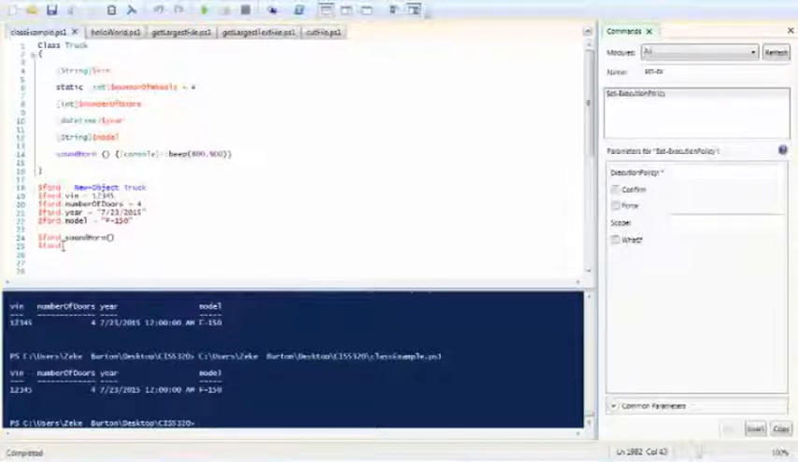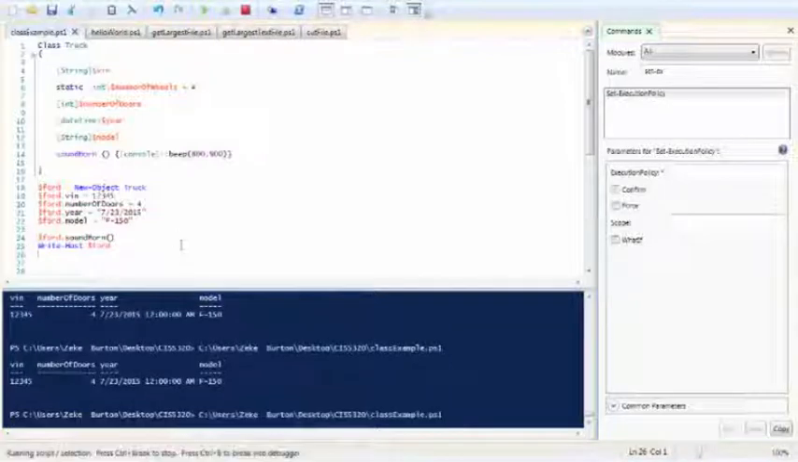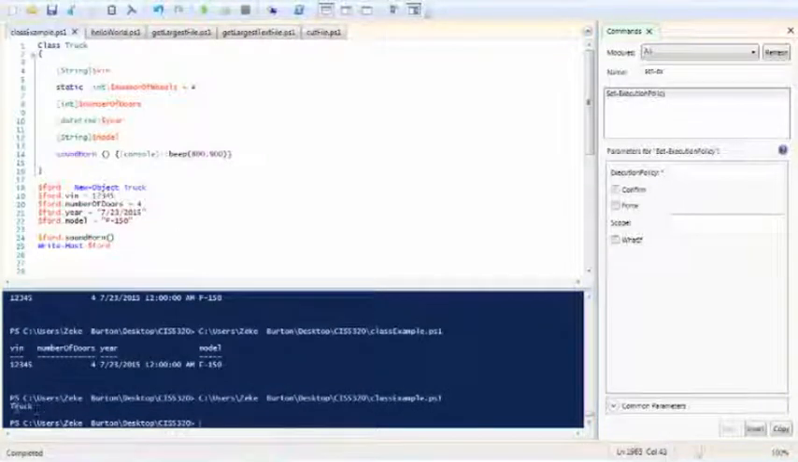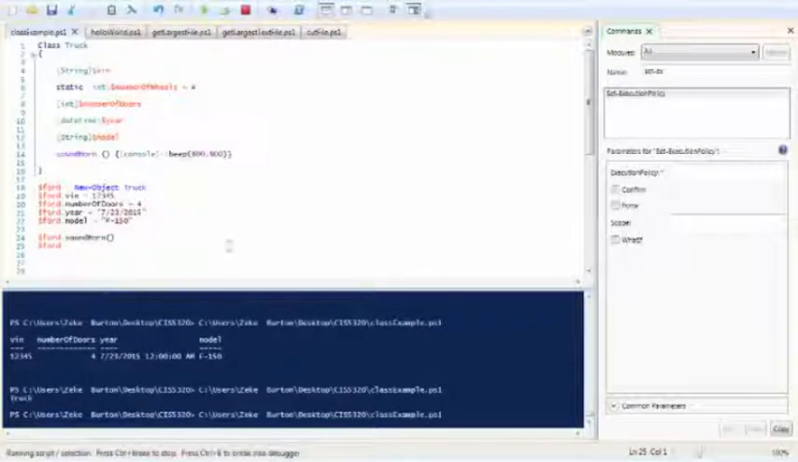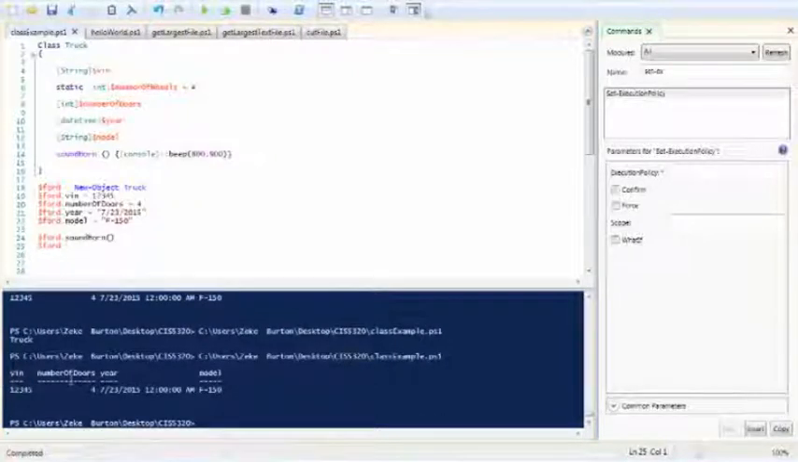So why did we do this and not write host? So we do write host $Ford, then we run that. It just says truck because a Ford is a type truck. But if we simply just output the variable, we can see that the properties of it are set.